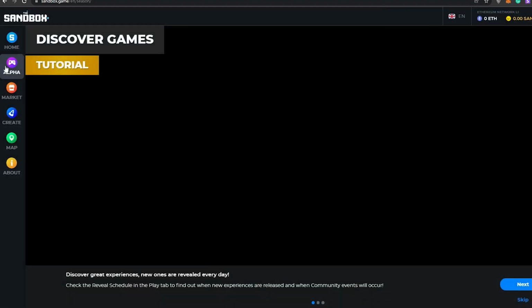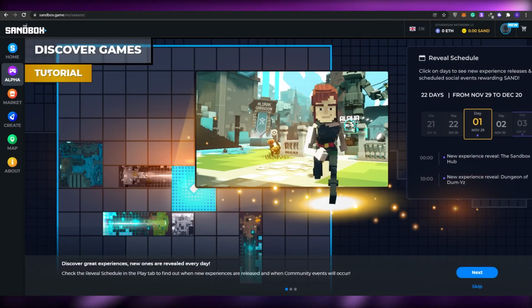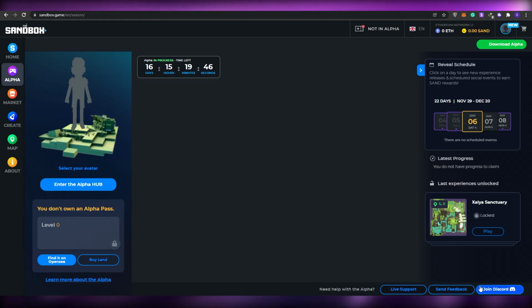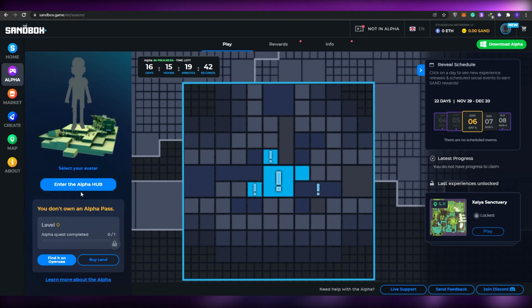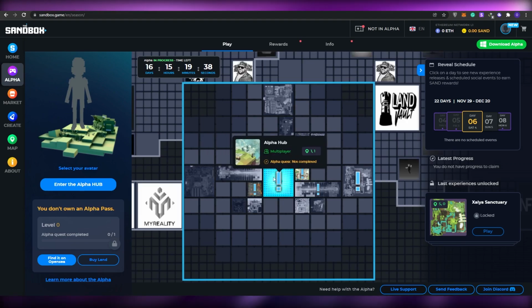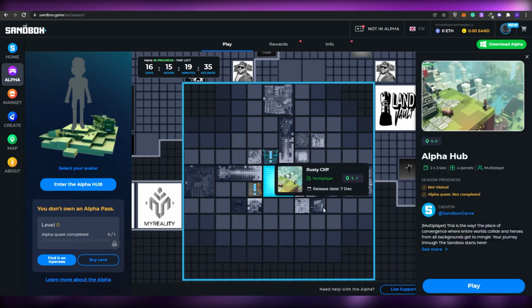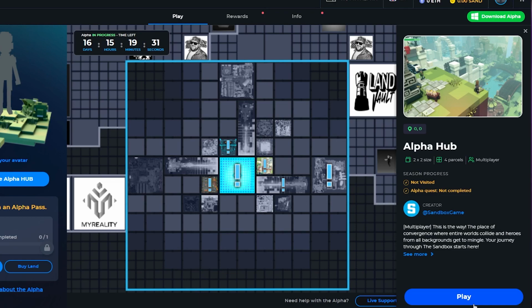Now let's go ahead and click on the home button over here and simply click on play the alpha. And over here, we'll simply click on skip for now. As you can see, this is the game itself, I think. We can enter the alpha hub, and all we have to do is click on the land that we're trying to play in. But we can play it directly over here, or we can download the game on our Windows.